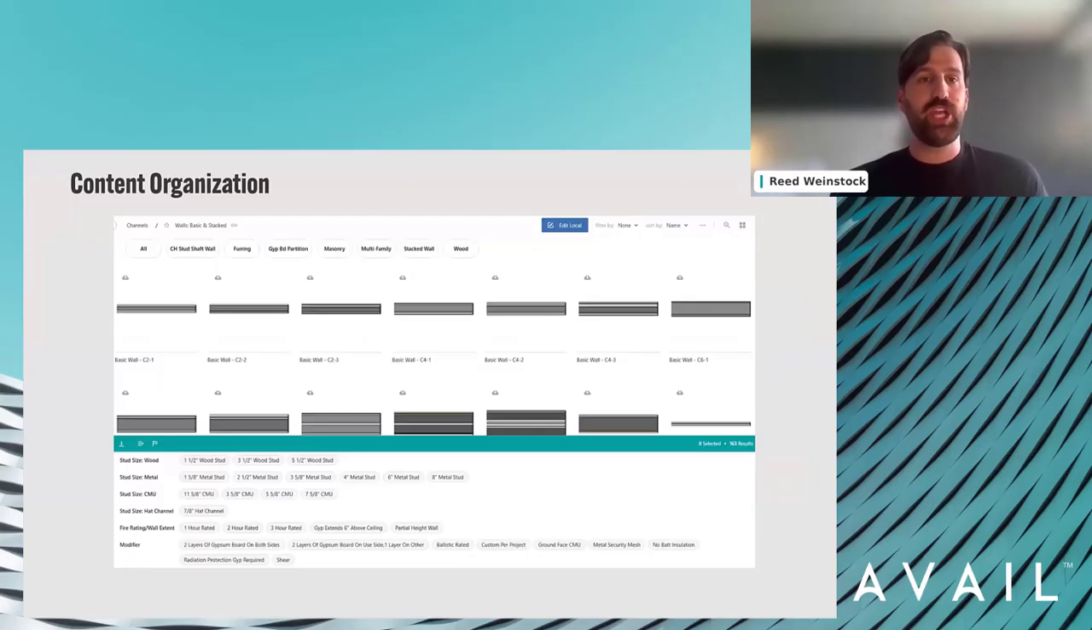So this is another channel, our walls channel. And up at the top, we try to utilize the banner as much as possible for organizing the different typologies. So we have different partition types: furring partitions, masonry, wood partition, those types of typologies. And then from there, there might be attributes associated with those individual pieces of content. So you may choose a furring partition, and that filters down that list of 100 different partitions, and then you get to see the different attributes.